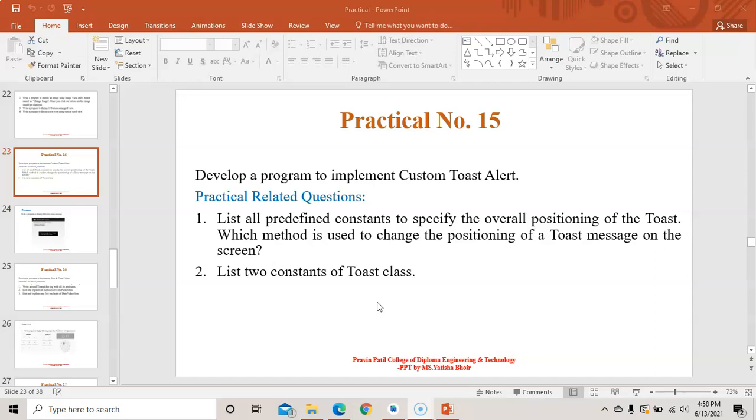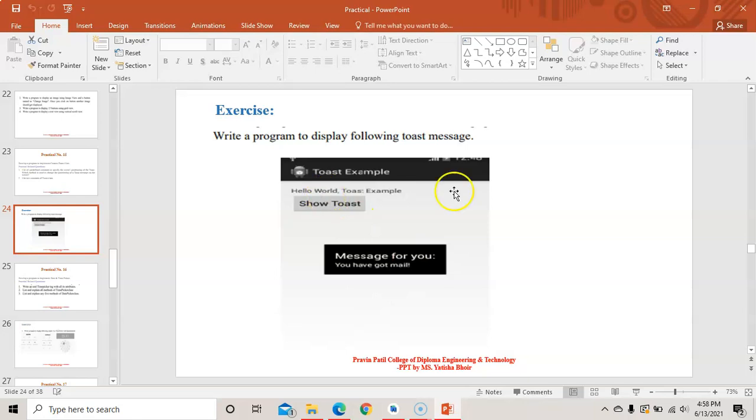Today we will see practical number 15 of mobile application development, that is, develop a program to implement a custom toast alert. So this is the exercise we need to make. Write a program to display the following toast message. So toast means a small message in Android. Toast message means the small message in Android which will be displayed for a short period of time to the user. So this is the output we need to make.